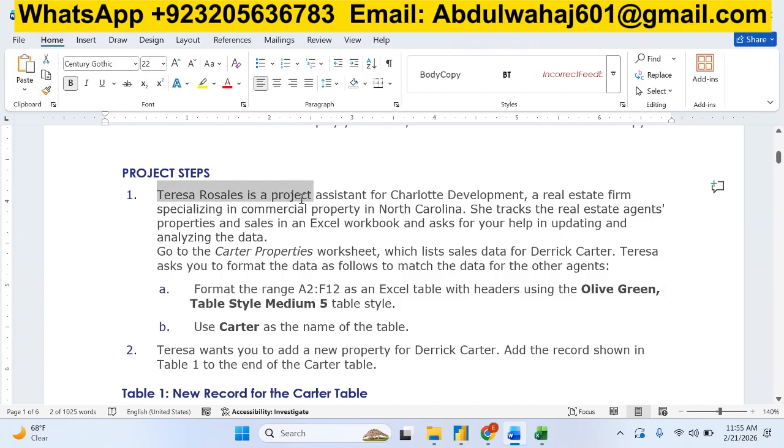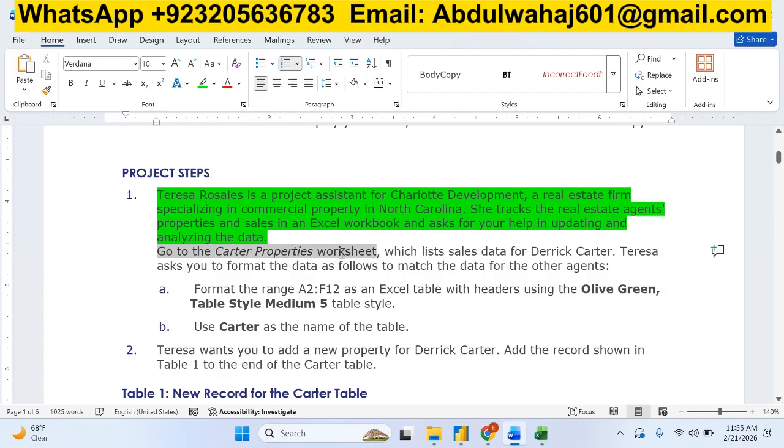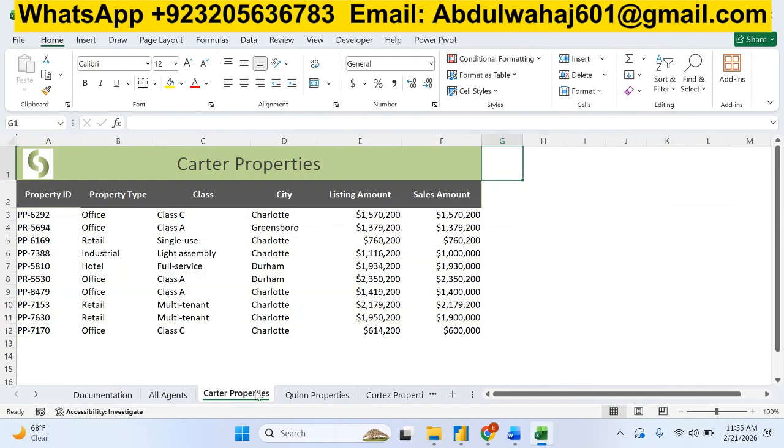Tishira Rosales is a project assistant for Charlotte Development, a real estate firm specializing in commercial property in North California. She tracks the real estate agents' properties and sales in the Excel workbook and asks for your help in updating and analyzing the data. Go to the Carter Properties worksheet, which lists sales data for Derek Carter. This is the Carter Properties worksheet. You can see the property ID, property type, class, city, listing amount, and sales amount.